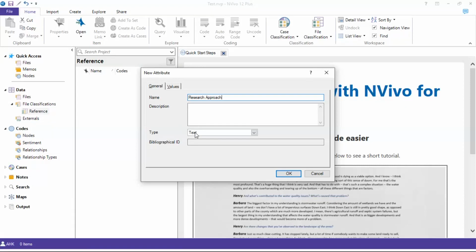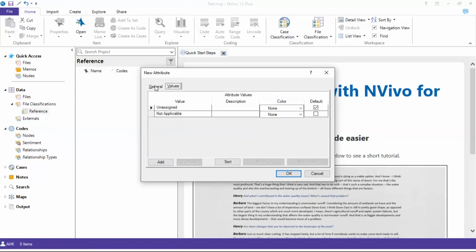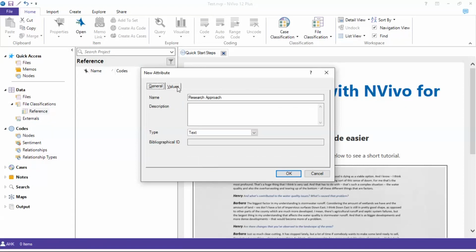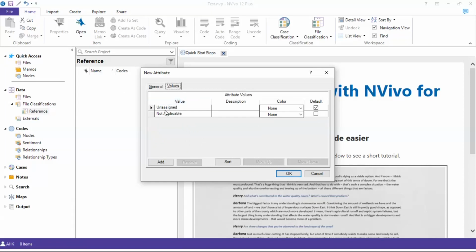So you have to define what is the type for these attributes. So in this case, these are the types available, right? For research approach, it is text, okay? And then you can define the values for these attributes, okay? So by default, there are 2 values that are already there, which is unassigned or not applicable, right? But of course, you can add more values, predefined values, all right?